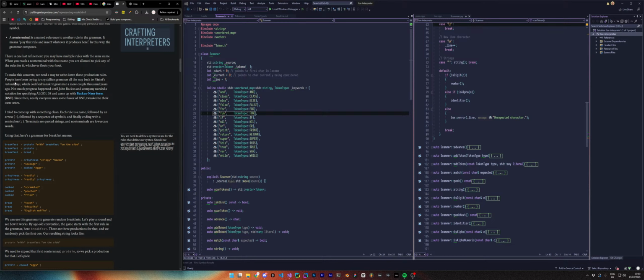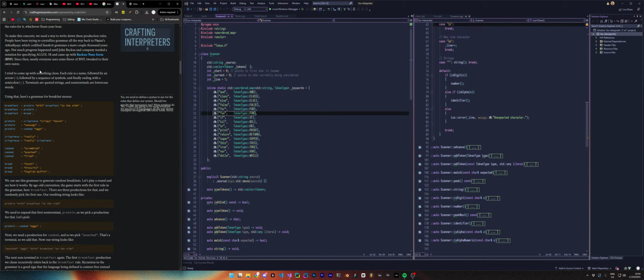People have been trying to crystallize grammar all the way back to Panini, who codified Sanskrit grammar a mere couple thousand years ago. That's probably why I can't understand it. Not much progress happened until John Backus and company needed a notation for specifying Algol 58 and came up with Backus-Naur form. Since then, nearly everyone uses some flavor of BNF, tweaked to their own taste.